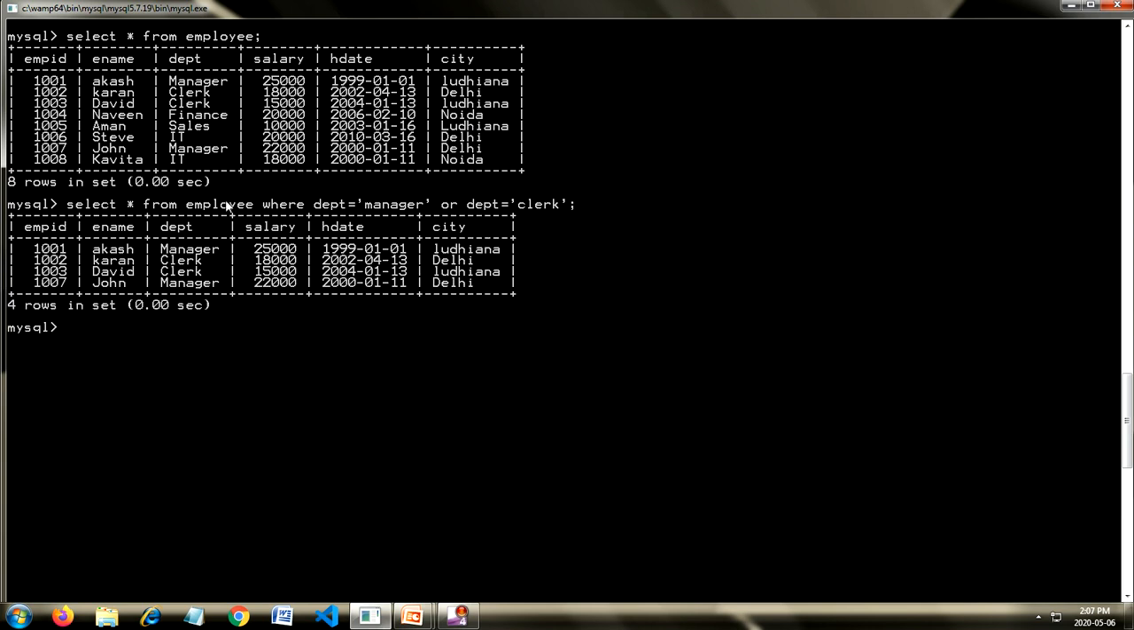Now you can see here I have got 4 records where the department is either clerk or manager. But there's one problem actually. If you have many more constraints, then this query will be lengthy. For example, if I want to see the record of employees where the department is manager, or clerk, or sales, then I have to write down that many OR clauses, which makes our query very lengthy.